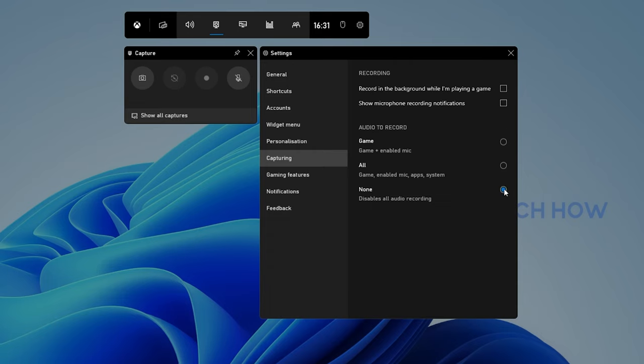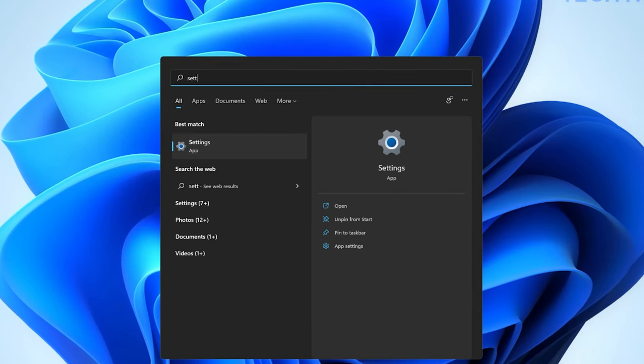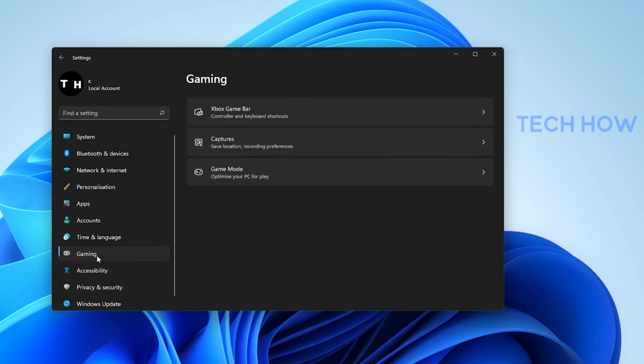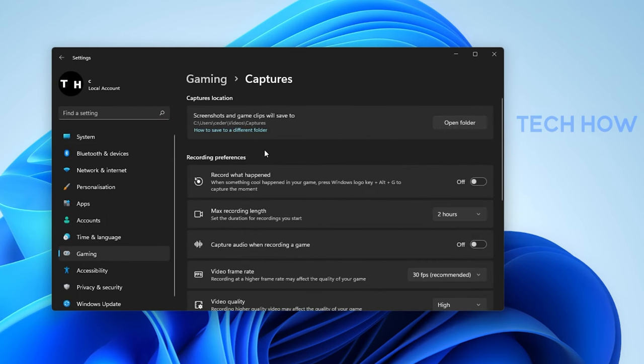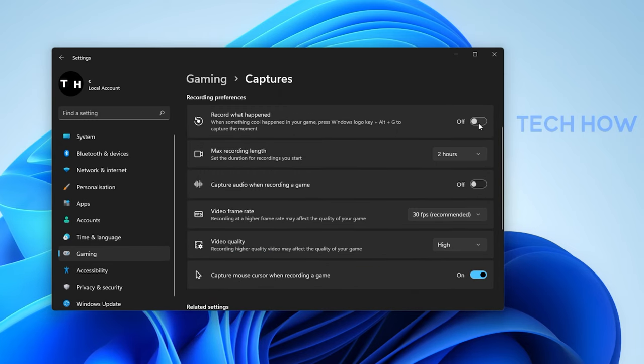When this is done, open up your system settings. Under Gaming, click on Captures. This will allow you to change some additional recording preferences. You have the option again to enable or disable the background recording option. Below, set the maximum recording length. Decide whether to capture audio when recording a game or not.